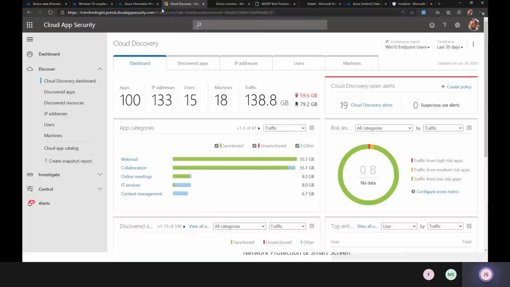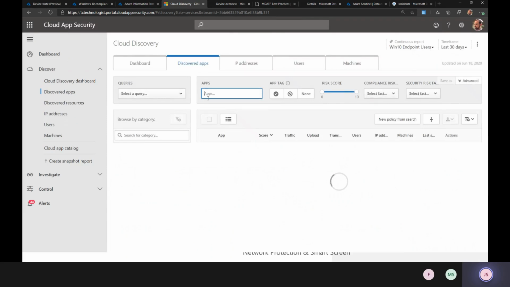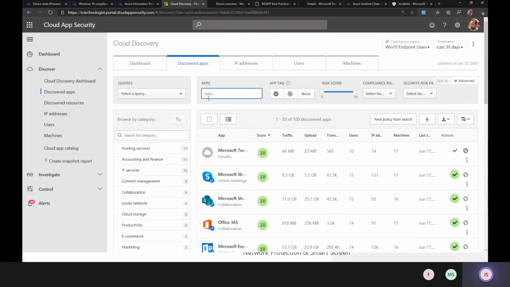So we're going to go into the Cloud App Security product for Microsoft. When you get into it and you go to discover machines, you'll actually have a high-level picture, a discovery dashboard of content that was found. In the top right, we know it's coming from Windows 10 because it says continuous report, Windows 10 endpoint users. As opposed to uploading a report from your firewall where you have to get your firewall logs, all this data is streamed directly from Windows 10. So at this point, what you could do is come in here and look for a particular application.